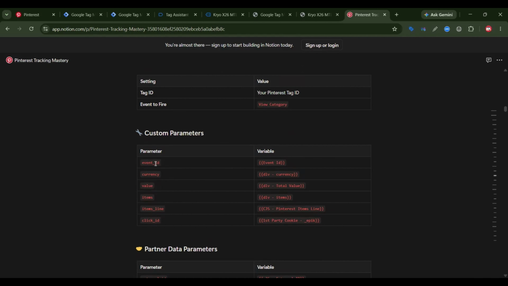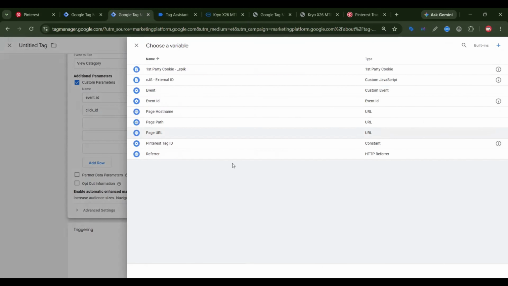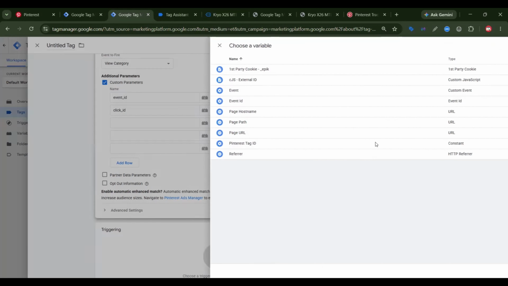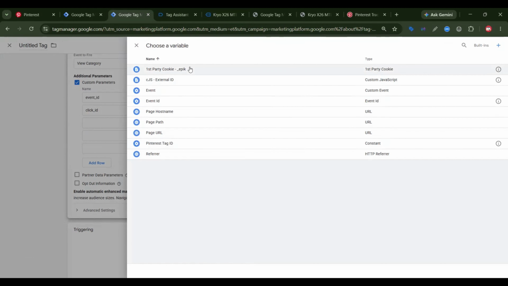I already created the event ID and click ID, so I will copy and paste this information here. Another one is click underscore ID. I already created these variables. So event IDs, I need to edit. This one is event IDs. Then another one is click ID. This one is click ID.